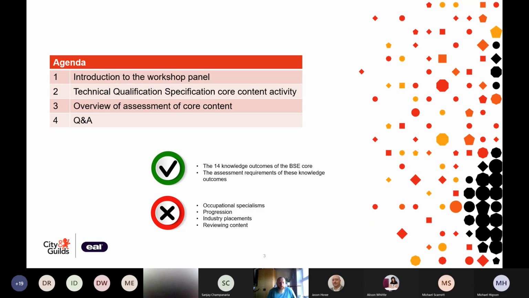And what we're not doing today, we're not reviewing the content. That's already been done. Centres have been involved, employers have been involved, decisions have been made that this is now the content, the qualification's live. So we're not in a position to alter the content. We are in a position to support you getting an understanding of that content around delivery, and obviously a lot of the core content is new, hence the sessions.